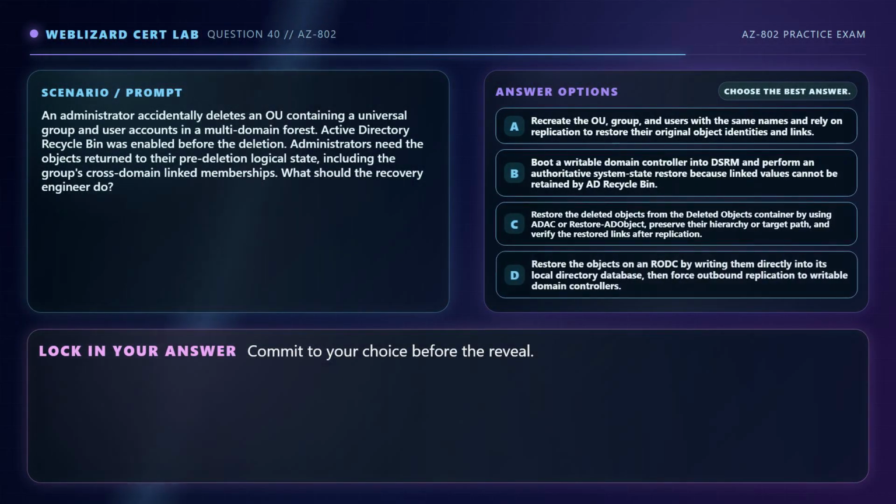Question 40 of 50. An administrator accidentally deletes an OU containing a universal group and user accounts in a multi-domain forest. Active Directory Recycle Bin was enabled before the deletion. Administrators need the objects returned to their pre-deletion logical state, including the group's cross-domain linked memberships. What should the recovery engineer do?